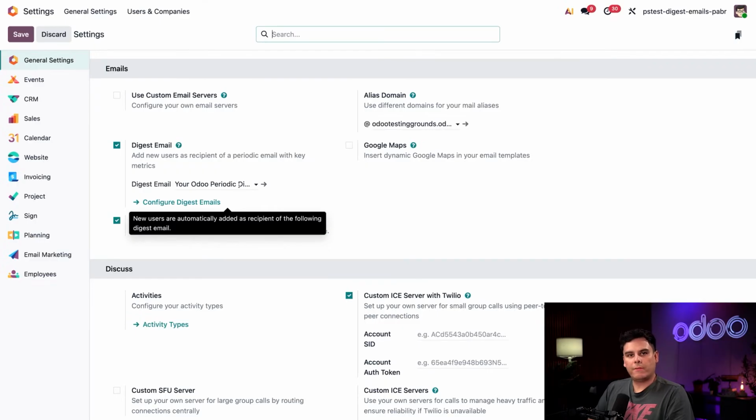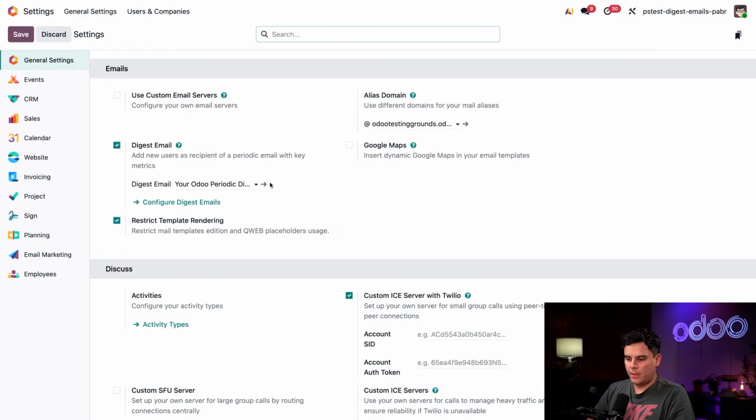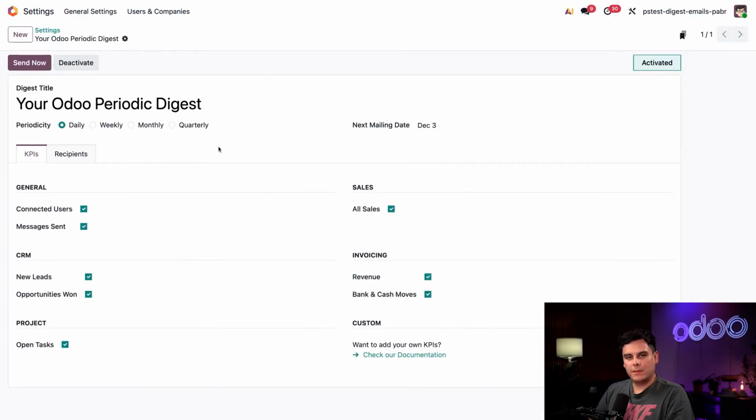Once you've enabled that, you'll notice we have our nice little digest email field, and we can see our default one, your Odoo periodic digest. To make changes to this template, we're going to click on the internal link next to its name. It's a nice little arrow, makes it easy.